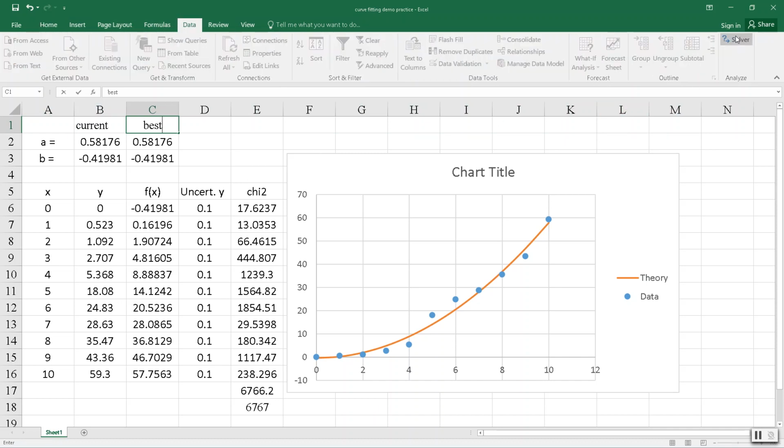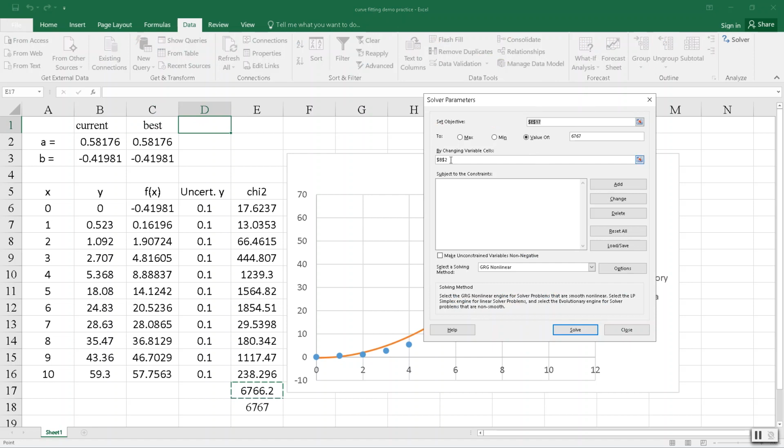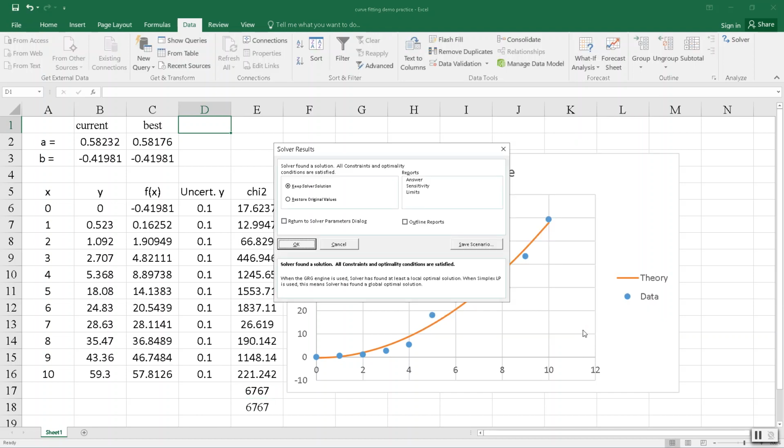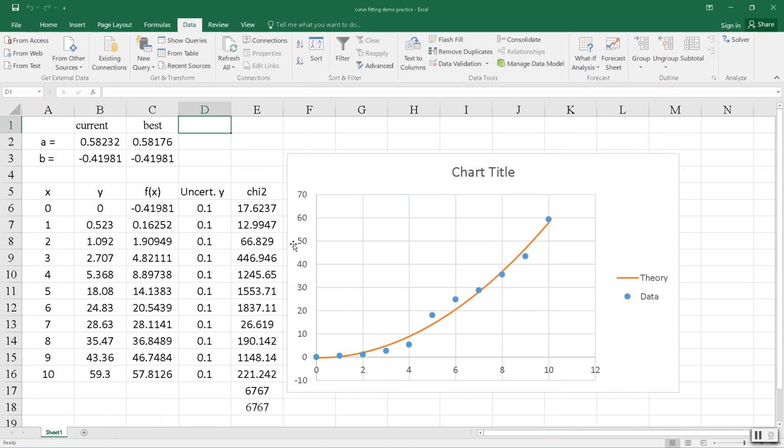Okay, so let's try that with solver again. So it has changed the cell I want to change, the parameter I want to change to B2 because I added a row, so it's still going to change the parameter A, and it is going to still target the total chi-squared. So let's let it do its thing. Set it to the value of 6767. And there we go. It's right on the money.